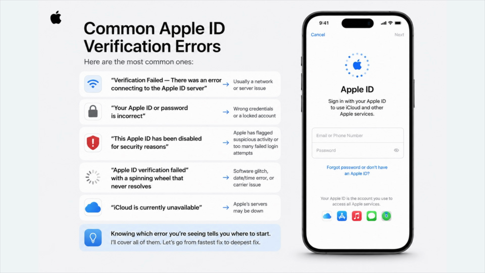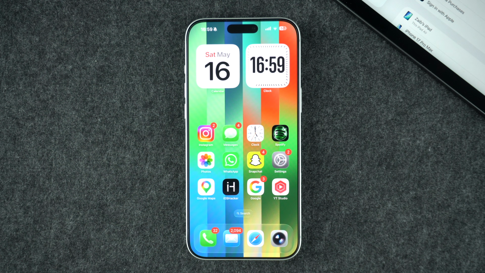Apple ID verification failed with a spinning wheel that never resolves: software glitch, date and time issue, or carrier issue. iCloud is currently unavailable: Apple server may be down. Knowing which error you're seeing tells you where to start. I will cover all of them. Let's go from fastest fix to the deepest fix.